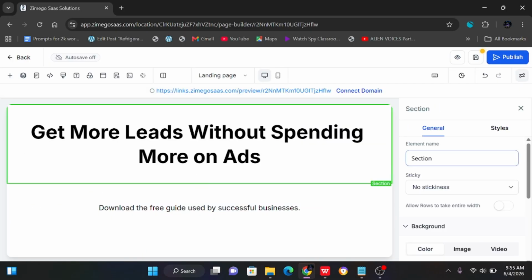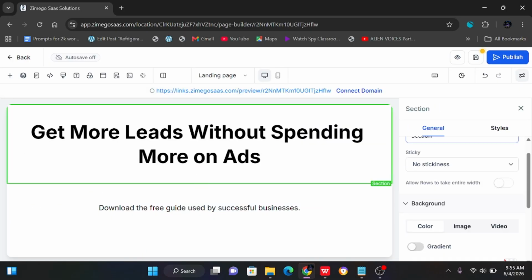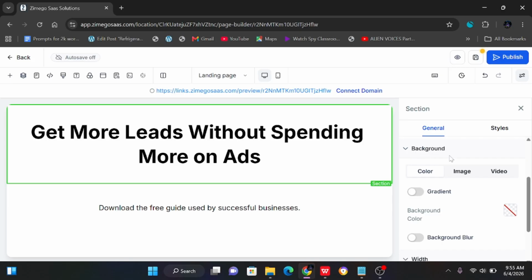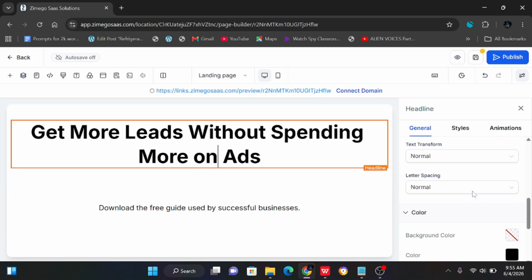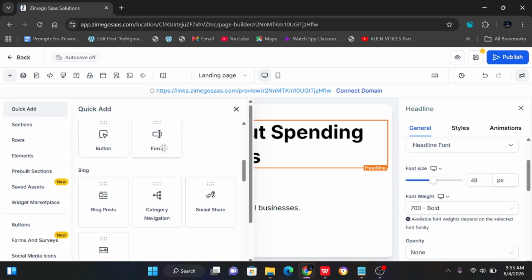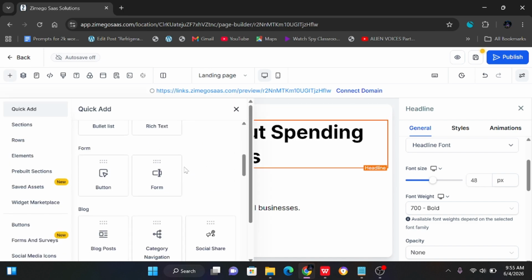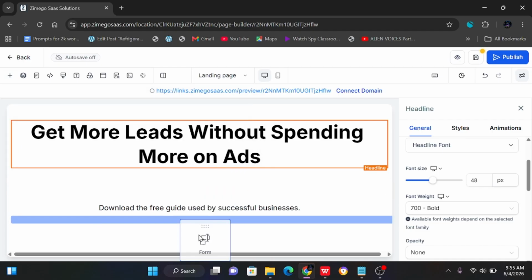Okay, and you can customize this page however you want. You can change the background image, you can change the text colors. I'm just going to keep things simple and leave them as they are. You could also add things like forms, buttons, blog posts, anything you want really. I'm going to drag this form onto the page.